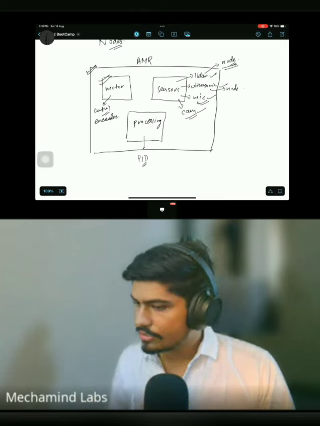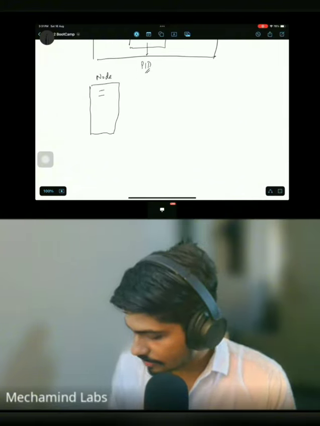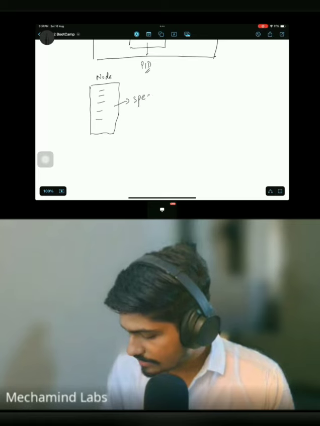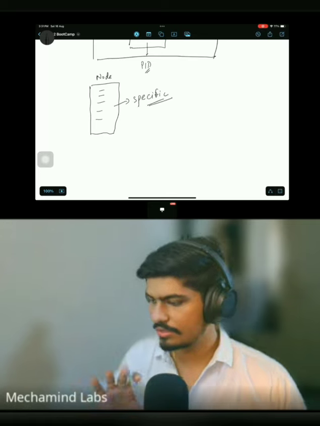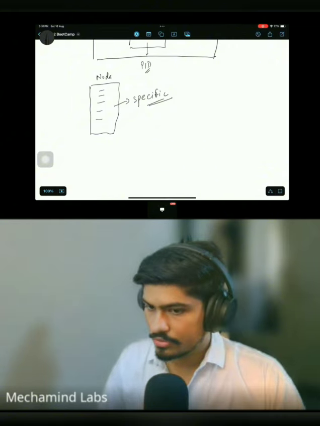So basically a node is a block of program. For example, this is a node. A node is nothing but a block of program which performs only a specific task. This is a node, nothing else. It's just a piece of program that performs a specific task. So this was about nodes.